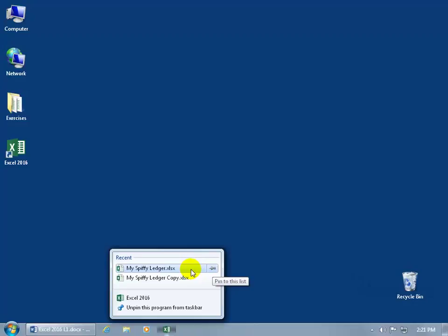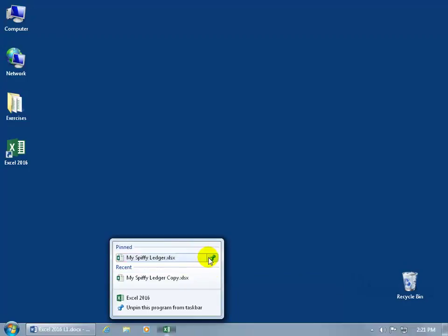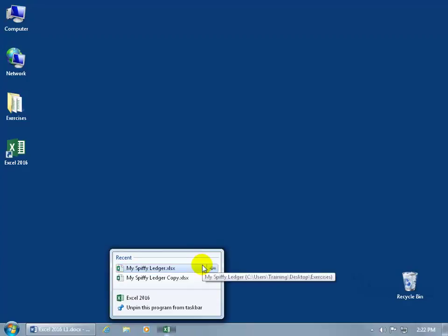So if you always want My Spiffy Ledger there and not rolled off if there's other workbooks that you're working on because that's not the most recent, then go ahead and select it and it pins it and pushes it up above this line, Recent, and everything below is going to be recent. And if you want to get rid of it, so that if you haven't worked on it for a while, you unpin it, it's going to roll off. You won't see it down below in the recent. But because it's recent, as we just saw, we were working on it, it's going to be there.